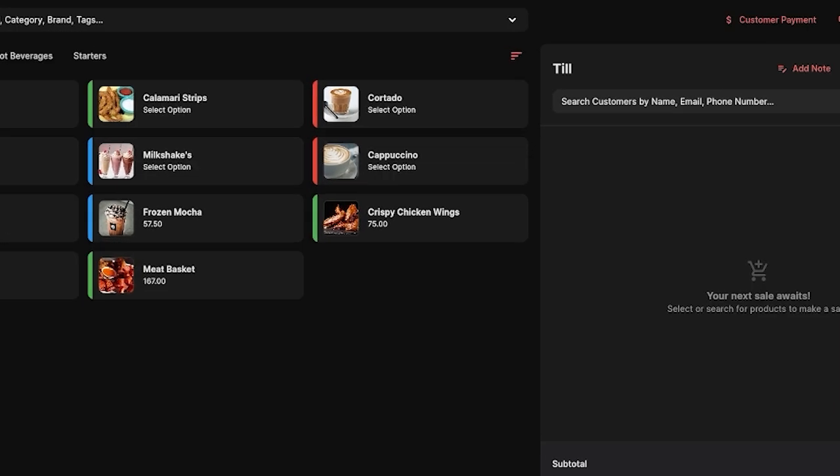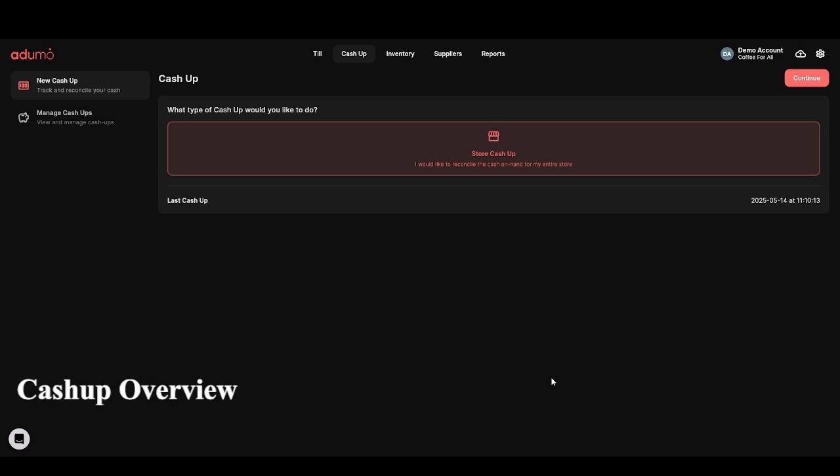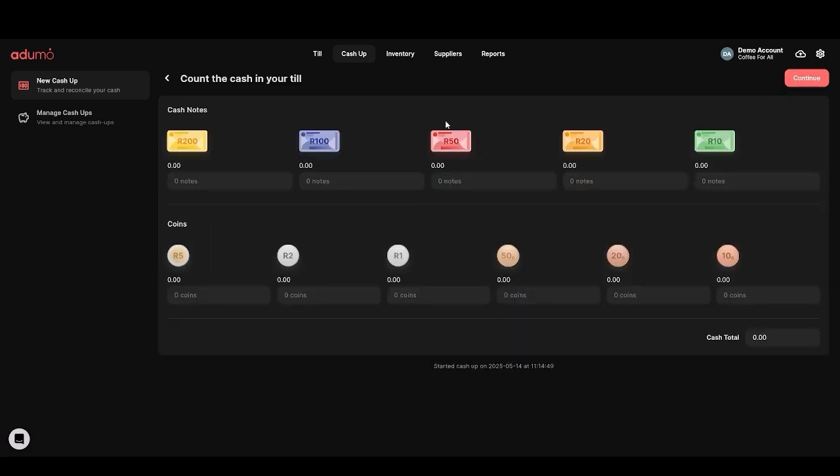Today we're going to show you an overview of the Cash Up tab and also how to complete a Cash Up. So here you're going to see a Store Cash Up. In your top right-hand corner, we're going to click on Continue. Here is going to be a tab that shows you your cash notes and your coins. So this is going to be the cash count in your till, all the cash that was in your till at the end of the day.